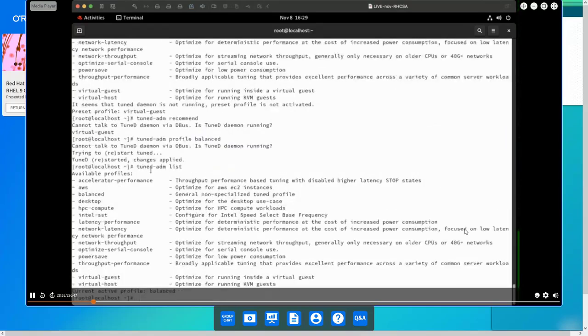Now, if I use tuned-adm list again, what do we see? We see that the current active profile now is set to balanced. Now, was that easy? I hope it was, and I hope you are going to remember this because you might see it on the exam.